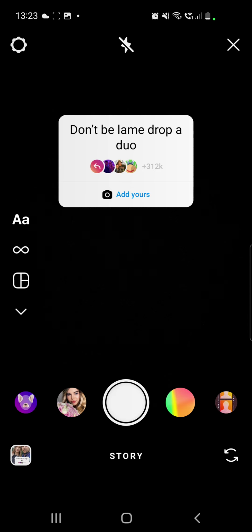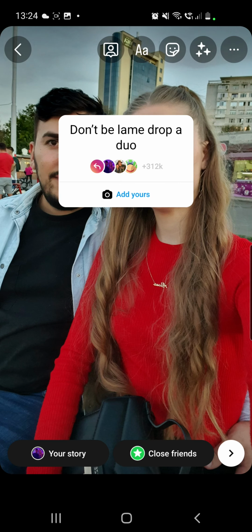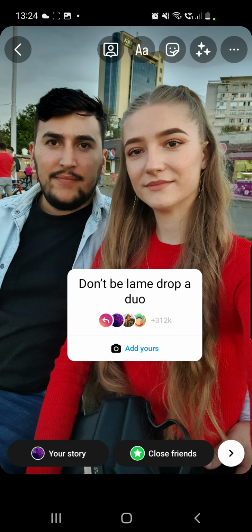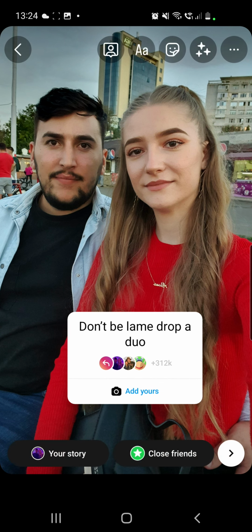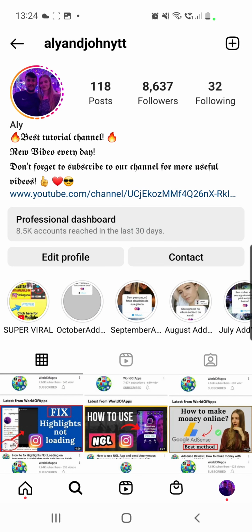So now you just have to go to your uploads and choose a background photo for your sticker. I will go with this photo right here. Now you can place your sticker where you want and share this with your friends.